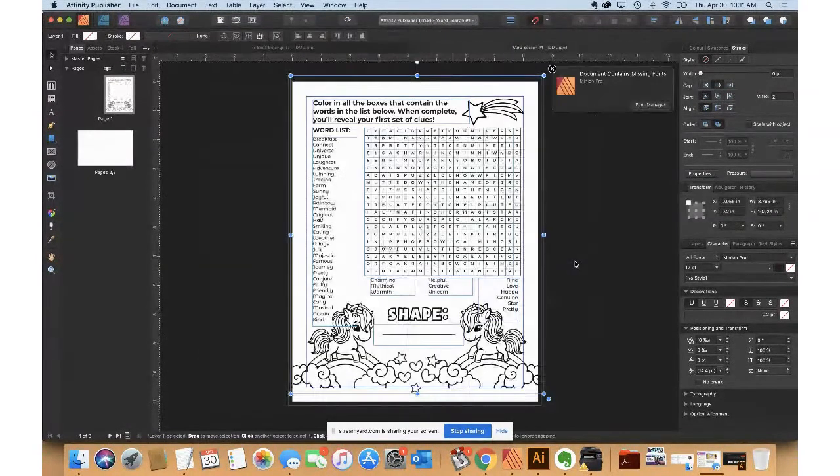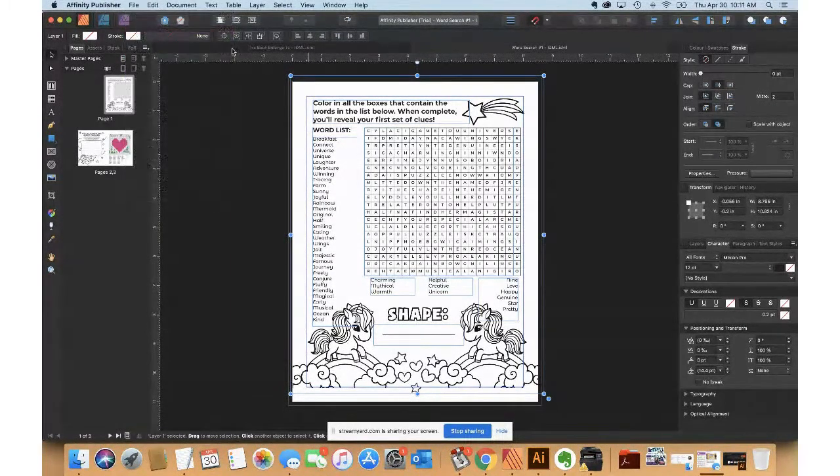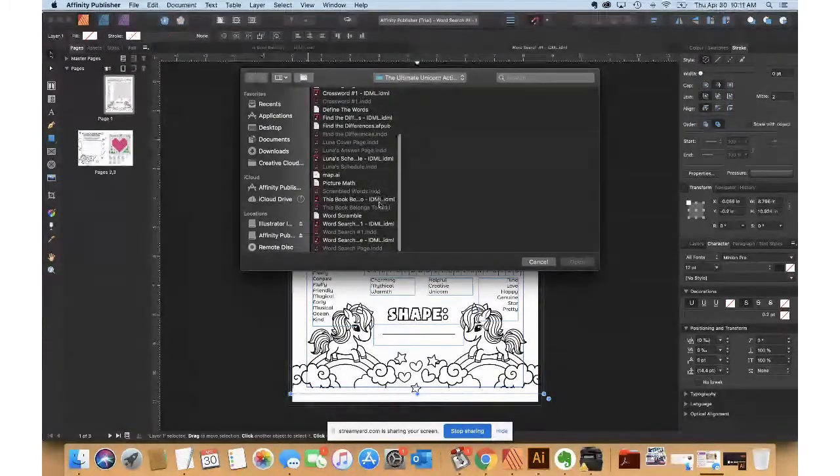And here you see this is a completed page that I have for my word search. I'm going to show you guys how to lay this stuff out too in a second.